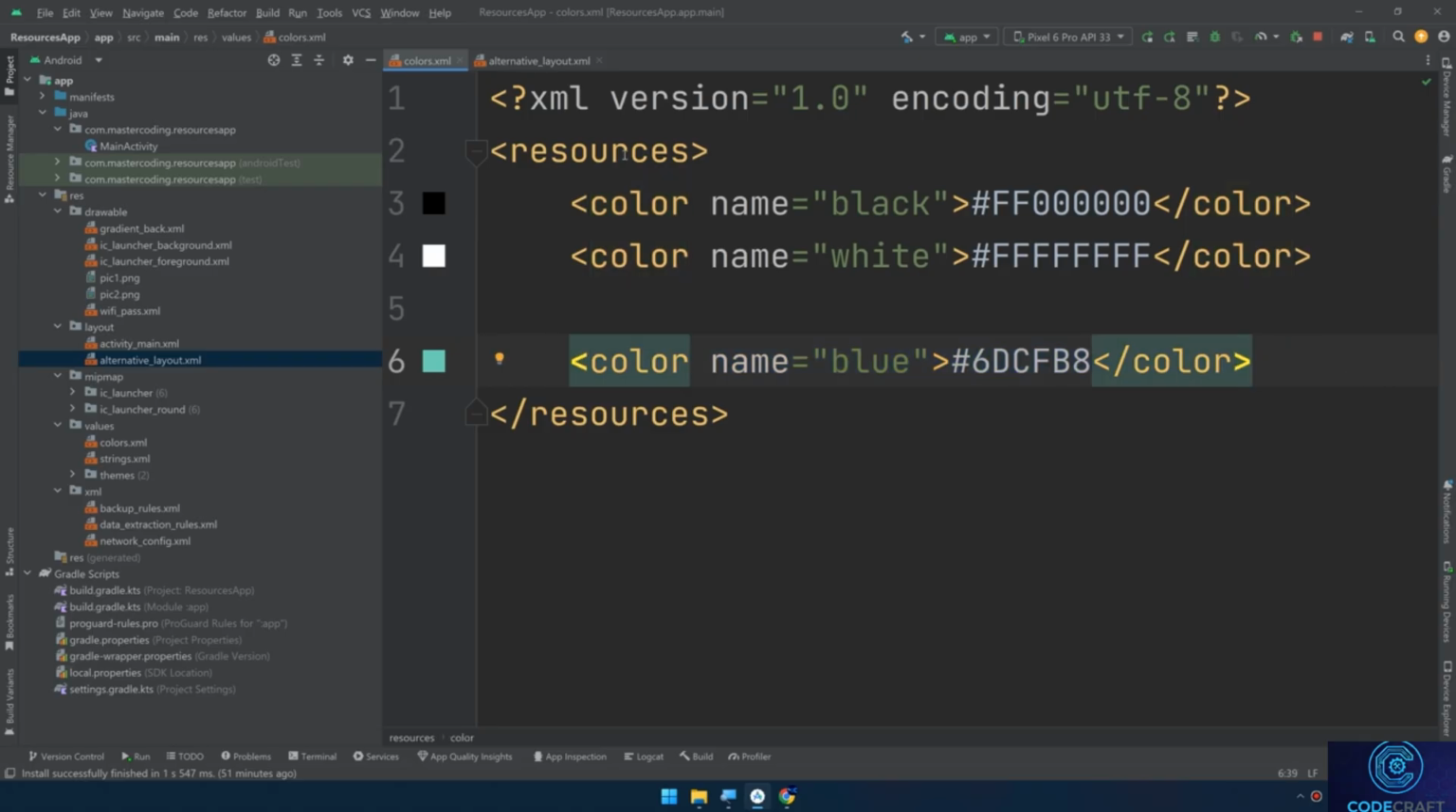Using colors.xml for color definitions centralizes your color scheme, making it easier to maintain and update. It also ensures consistency across your app by providing a single source of truth for color values.